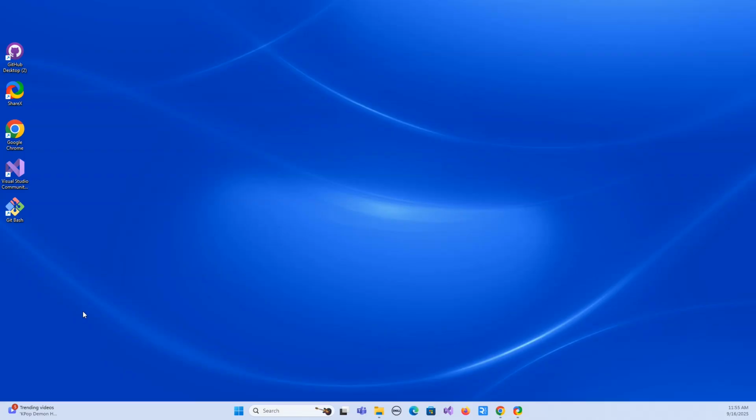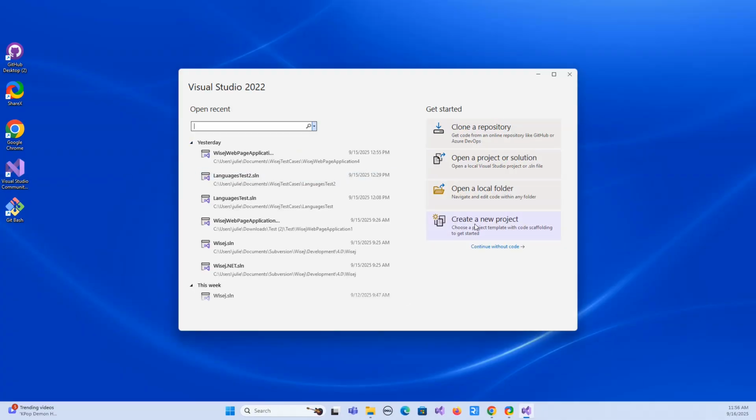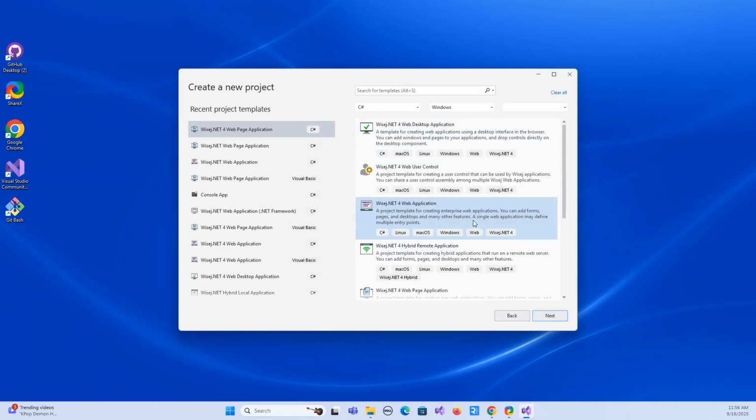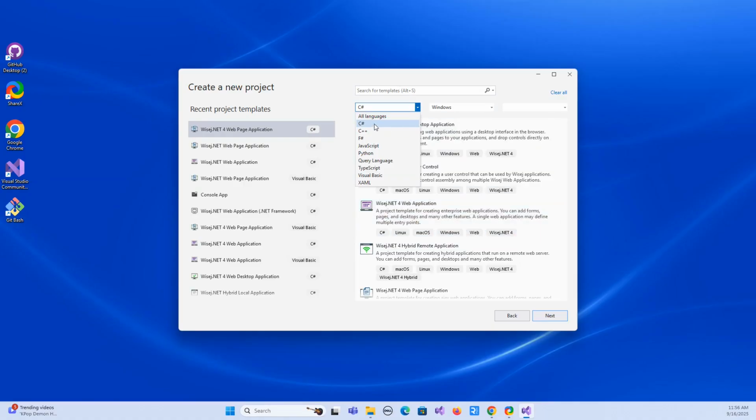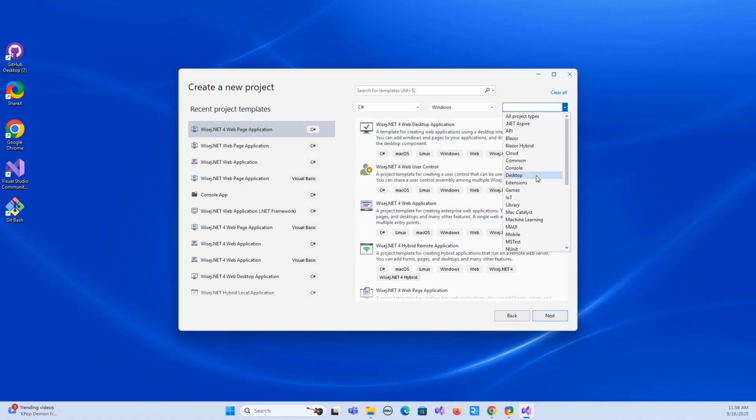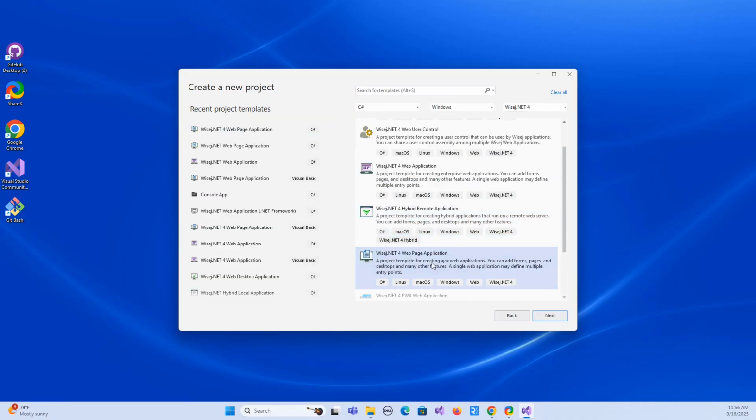Here we are going to learn how to create a simple WiseJ.net 4 project with a button. So first we're going to start by opening up Visual Studio. I'm going to click on Create a New Project. I'm going to select the C# language and I'm going to select WiseJ.net 4. And I'm going to choose the WiseJ.net 4 web page application template.